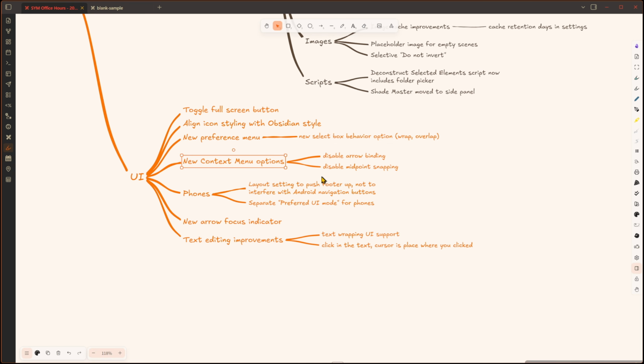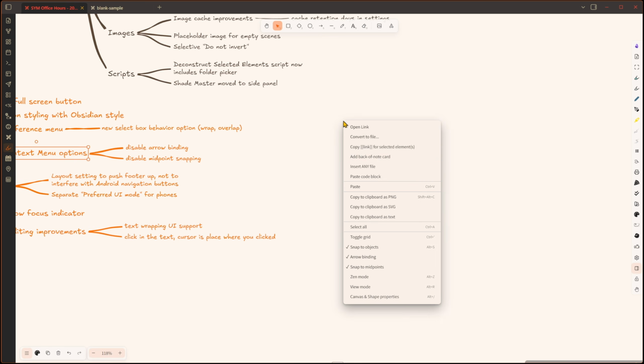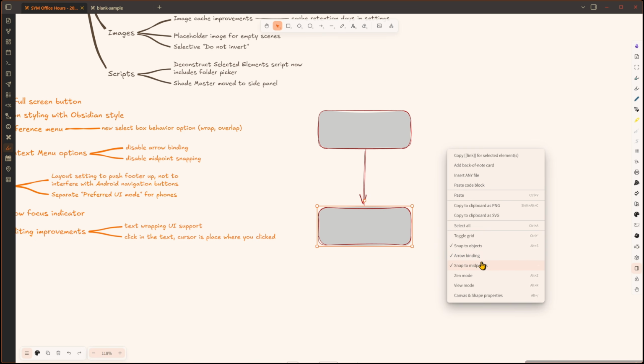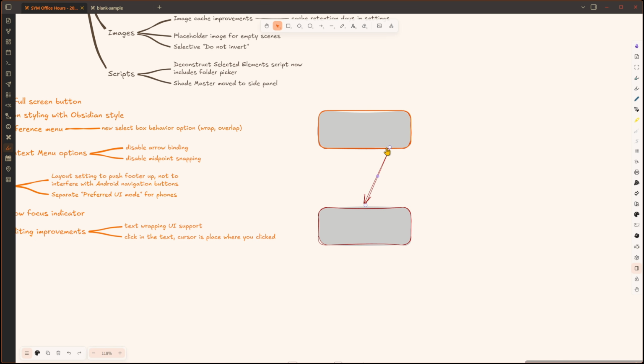New context menu options, I think those are pretty cool. So here you have arrow binding and snap to midpoints as two arrow features that are now available. So what does this mean? If I have these two boxes here, and snap to midpoint is on, you can see if I hover over this, you see the midpoint. And if I draw an arrow, it's going to snap to the midpoint like that. But if I disable snap to midpoints, not a big surprise, then you no longer have the snap to midpoint.